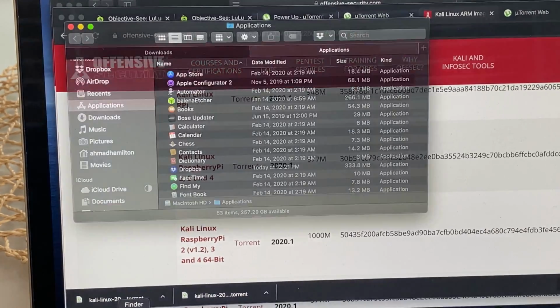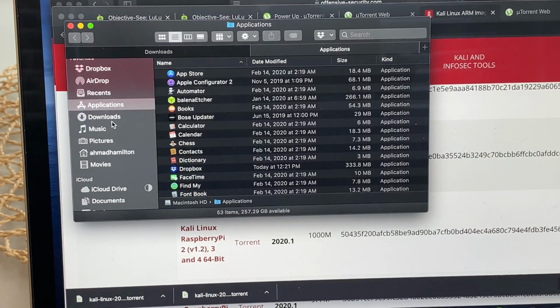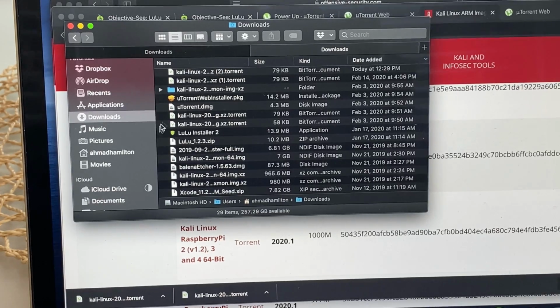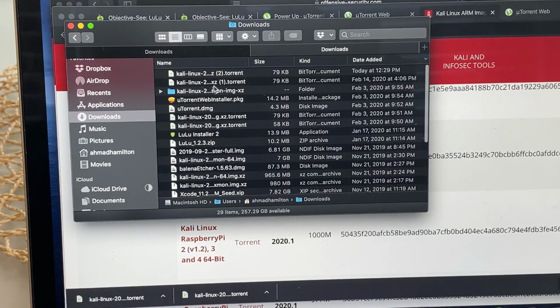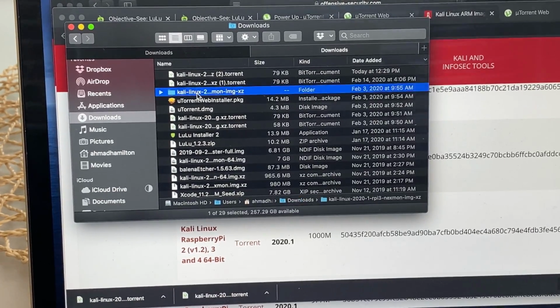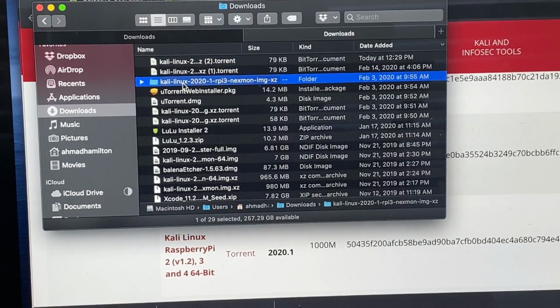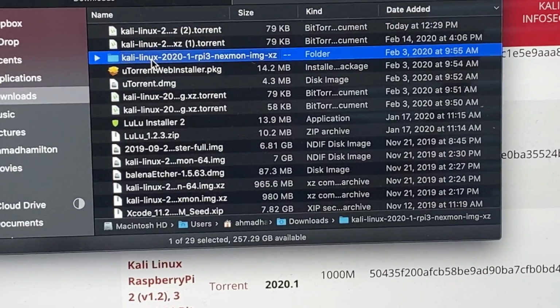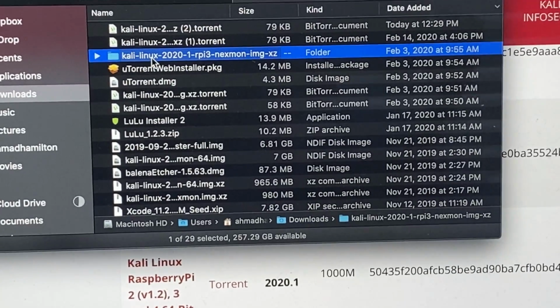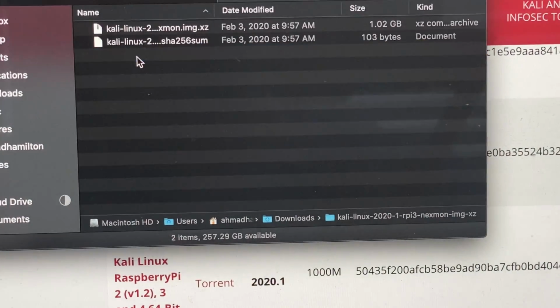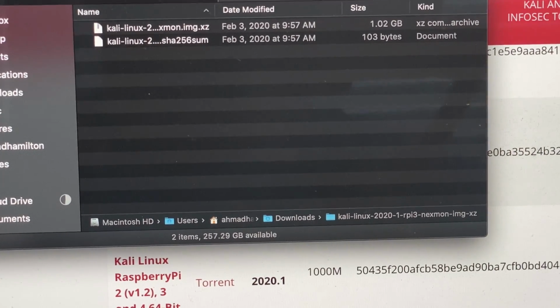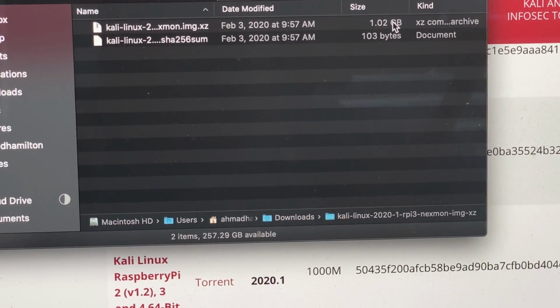The image is stored here in my downloads folder. Here is the torrent, and here's the Kali Linux image. As you guys can see, it's in that folder. Double click it. And 1.02 gigs is the size.